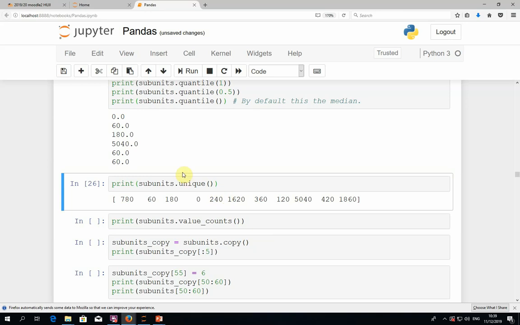You have the unique function, which given a series will give you a NumPy array with each unique value appearing just once, okay, in some order. So this gives you all the possible values that this series has.